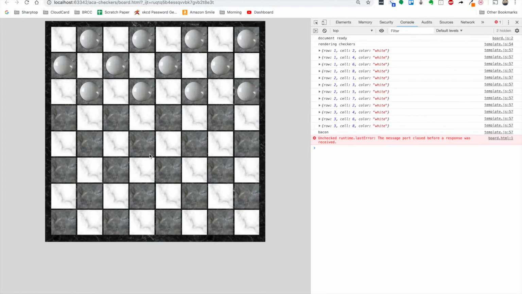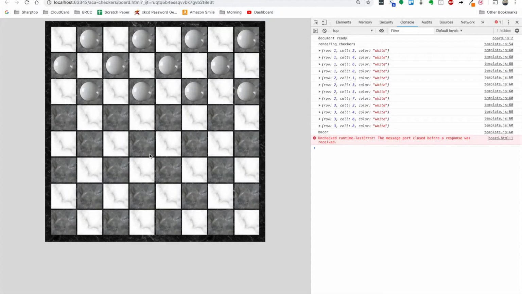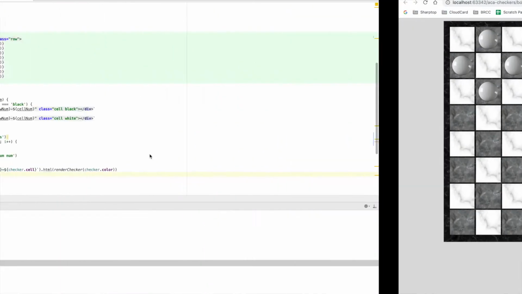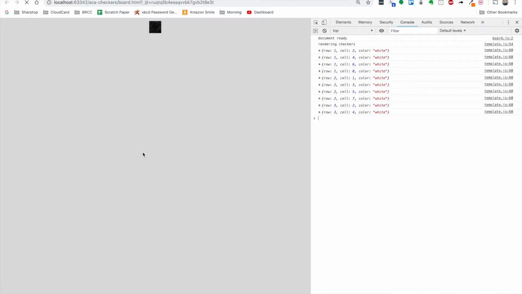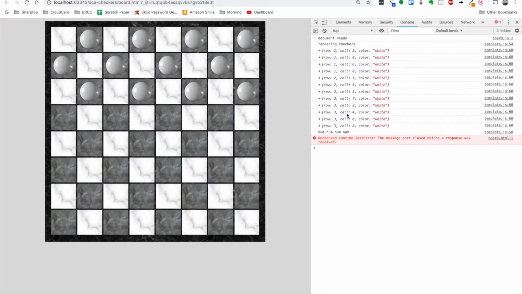All right, let's see if that works. This is useful. It's very constructive. Did I not save it? No, you spelled bacon wrong. What? Man, what is going on? See, that's my problem. I can't spell. That's why it's nice to have so many people watching you code. There you go. It renders all the checkers and then it says num num num num. So, all right. Cool. It did eat the bacon.